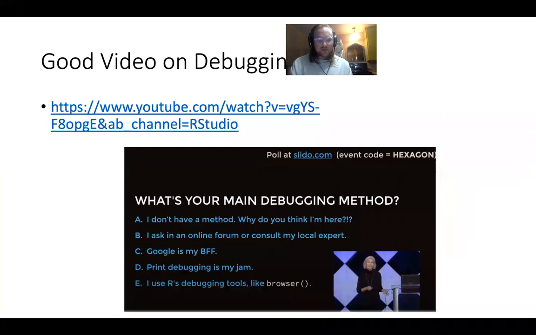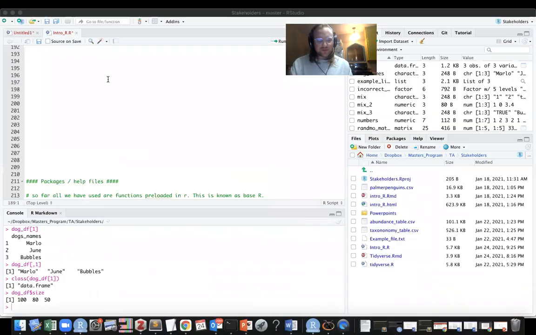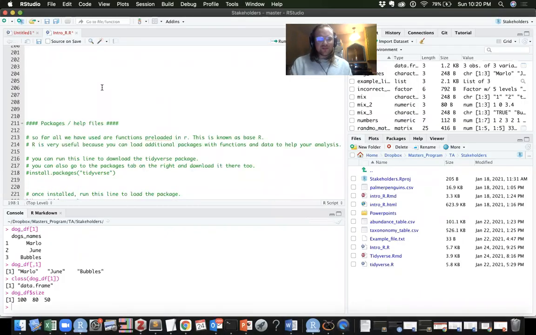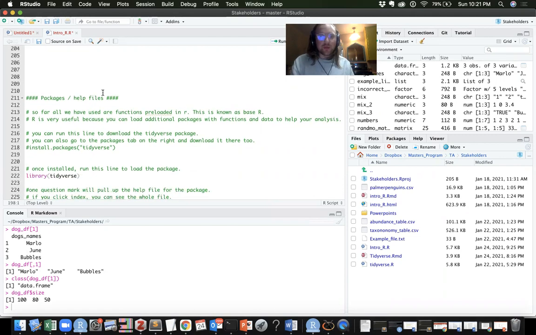Now let's jump into debugging and packages, and then finally, we'll talk about reading in data briefly.